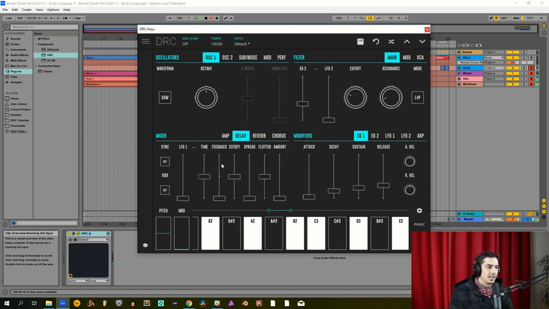Now we go to the delay, we turn the sync on and the time to 1/8 triplet. Spread at 0, flutter at 0, and we raise the amount to 0.484. Okay.